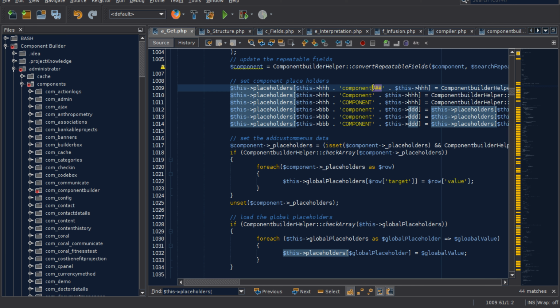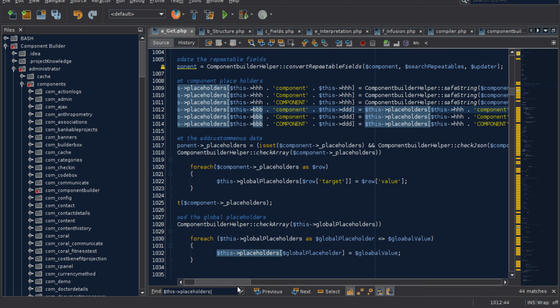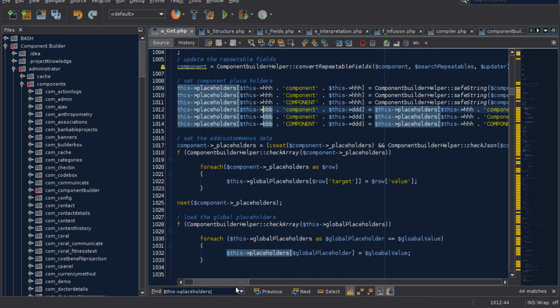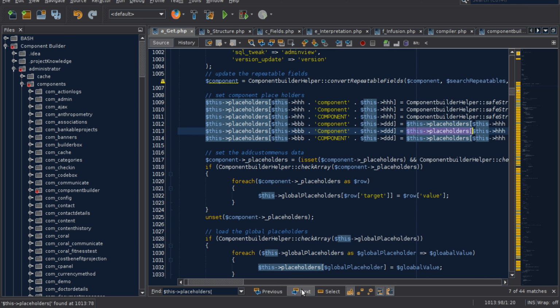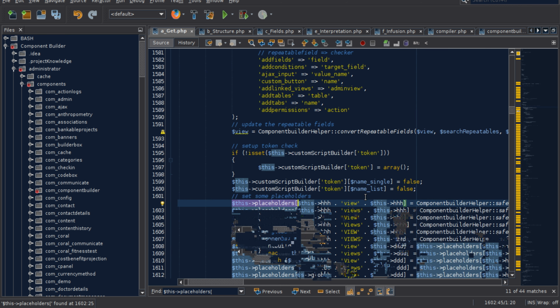It gives you the possibility to add component name, lowercase all, uppercase first letter, all uppercase, and then with hashes as well as with opening angle brackets and closing angle brackets. So that's the first set of placeholders which you should know about already. If not, then it's possibly the truth that you haven't watched previous tutorials, which I would encourage you to do. The other set is basically the view placeholder.